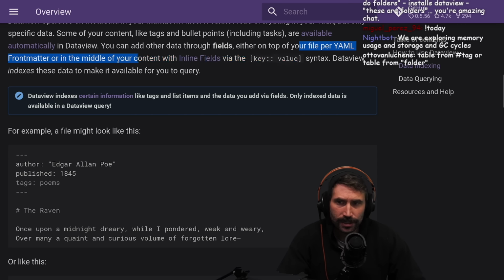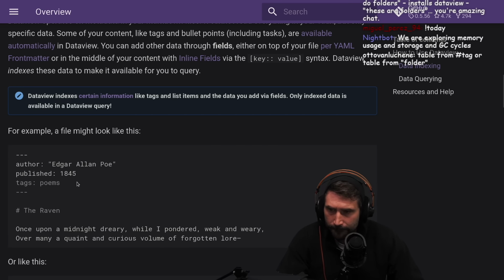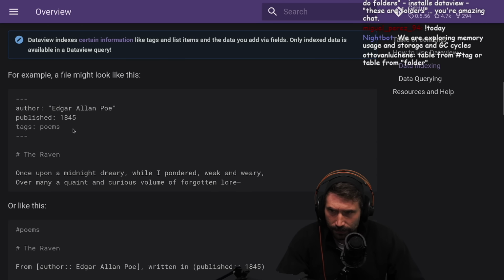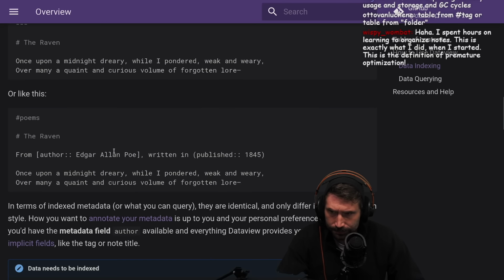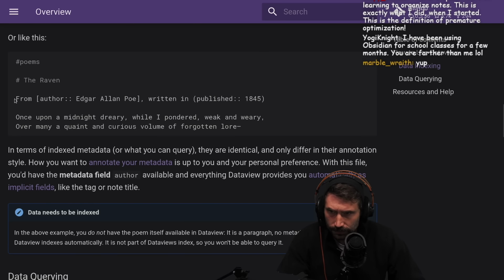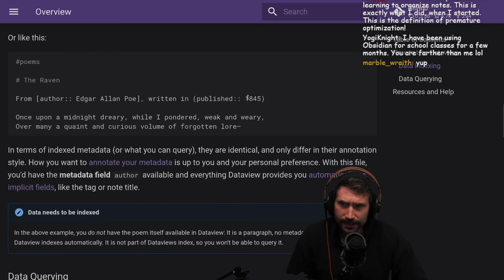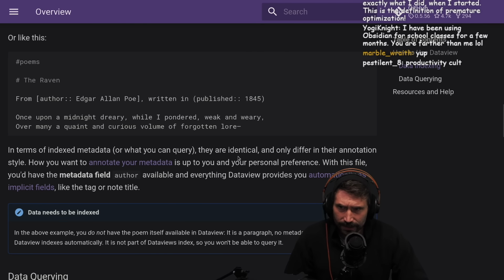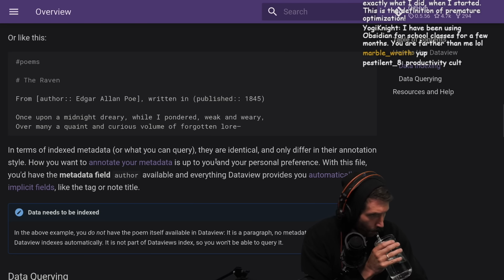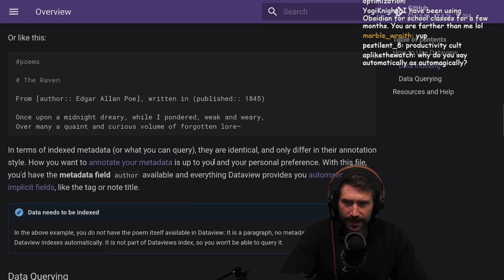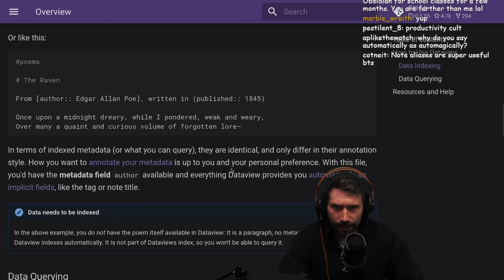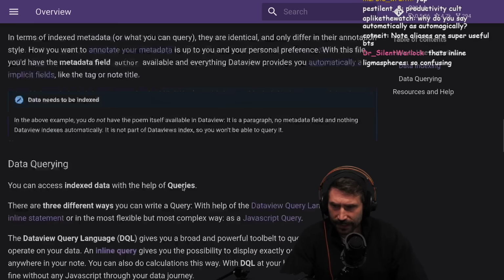So this would be a good reason to use those YAML front matter things, right? So there we go. So I can do this nice little beauty right here. From author, written in, okay, whatever. In terms of indexing metadata or what you can query, this just seems way more confusing. I don't want to do that. I don't want this. I don't want that. In terms of indexing metadata or what you can query, they are identical. The only difference is in their annotation style. Okay, that's fine.